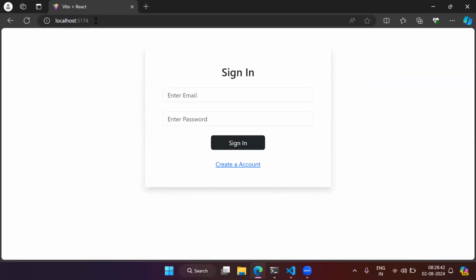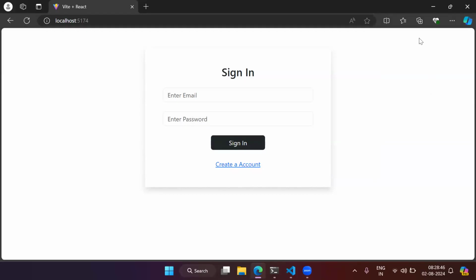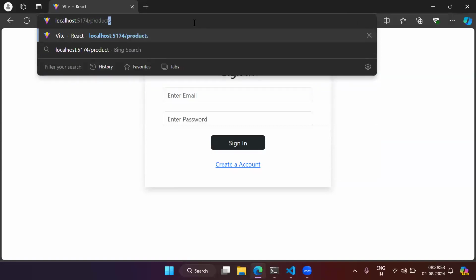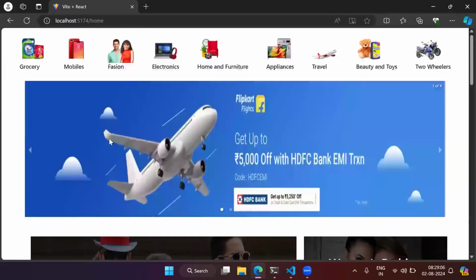Suppose I manually change this path. Because I don't have the navbar here, I cannot click on any links, but I know the path. So if I manually change it to products and click enter, now see, I am navigating to the products component. If I manually navigate to home, I'm navigating to the home component.